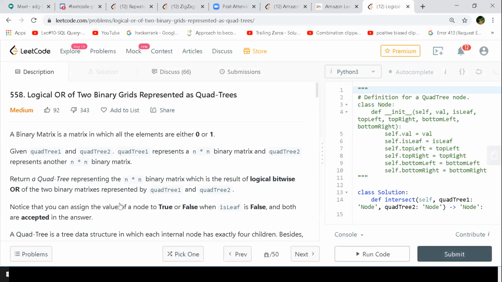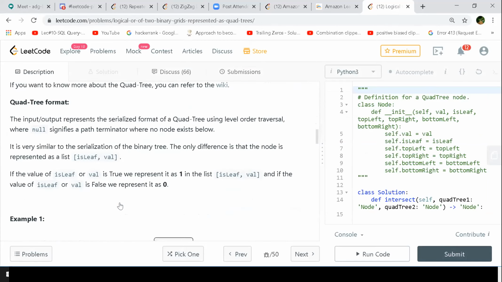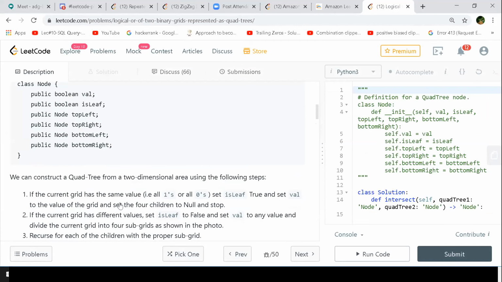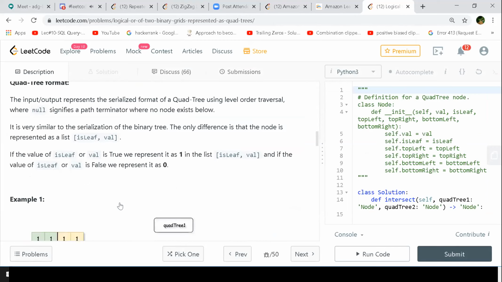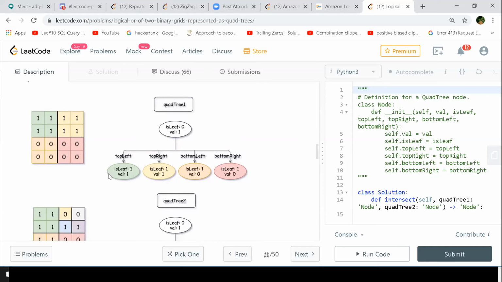Okay. So have you gone through it? Well, it is the same Quadtree problem. And what they say is, if you look at it, what do they say? It is given two Quadtrees, Quadtree 1 and Quadtree 2. You need to find an intersection of both of them. And then they have shown how the Quadtrees are represented and all that stuff.